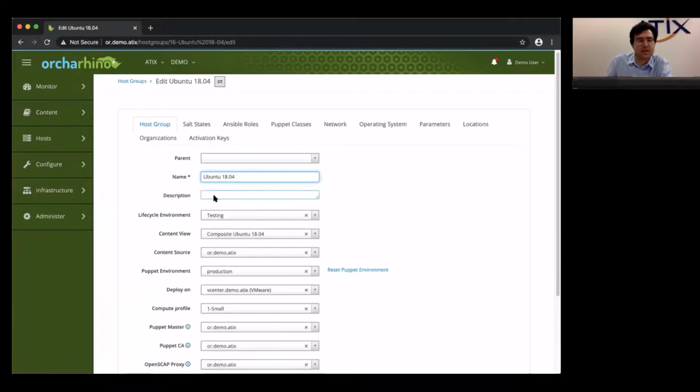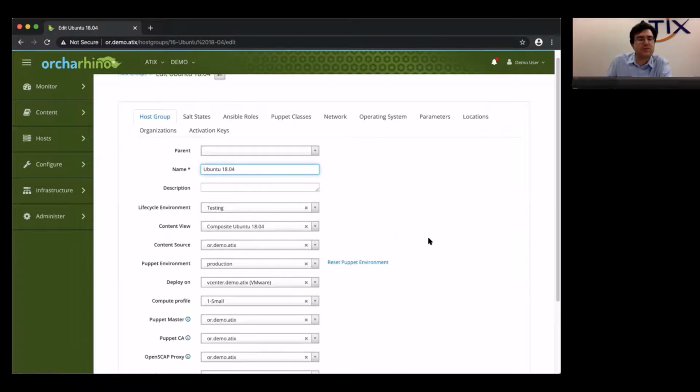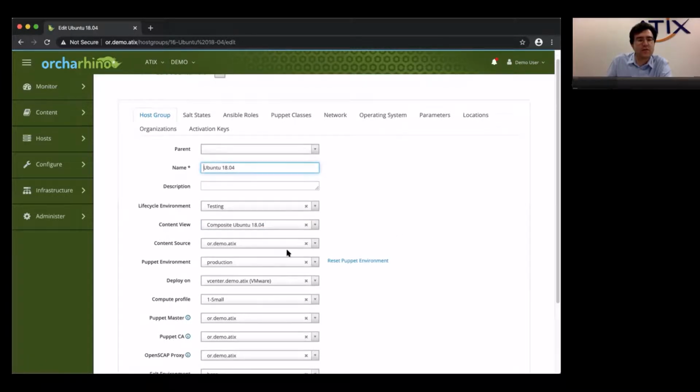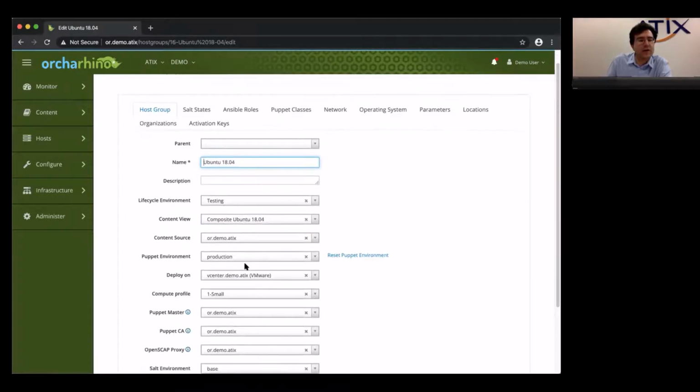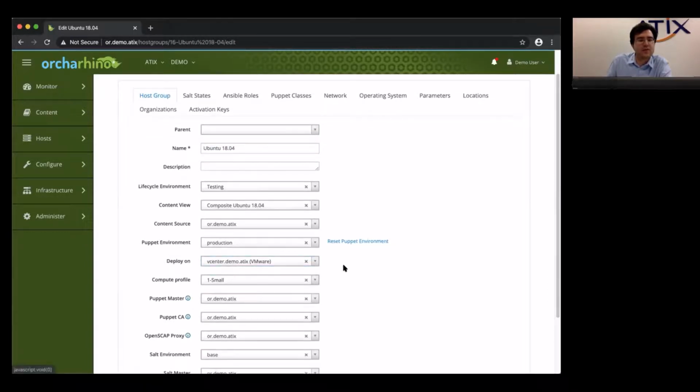So basically, here you have the name of your host group. You set the lifecycle environment where your host is to be deployed. You set the content view from which it gets its content, the content source, which is the orcharhino in general. The Puppet environment is set. You set the system where it's deployed from. So we have here the vCenter from VMware in our case, or Proxmox can be chosen. But as I said, we of course also support other hypervisors.